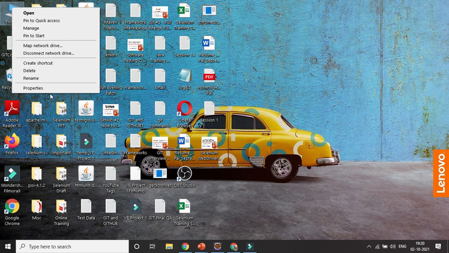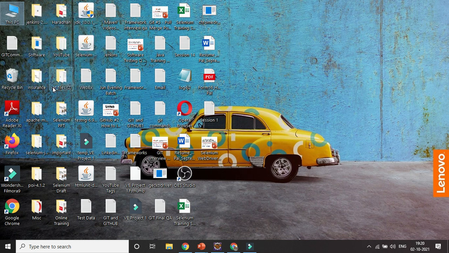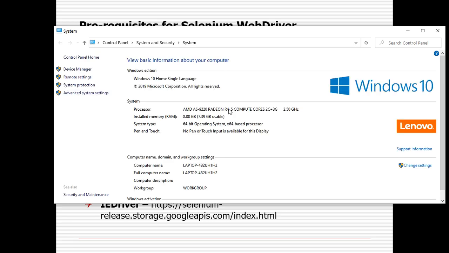Go to system properties. Select This Computer, My Computer, or This PC, right-click and click on Properties. Here you will find the system type and operating system. You can see Windows 10 Home, Single Language, and the system type is 64-bit operating system. Based on that, you need to install Java.